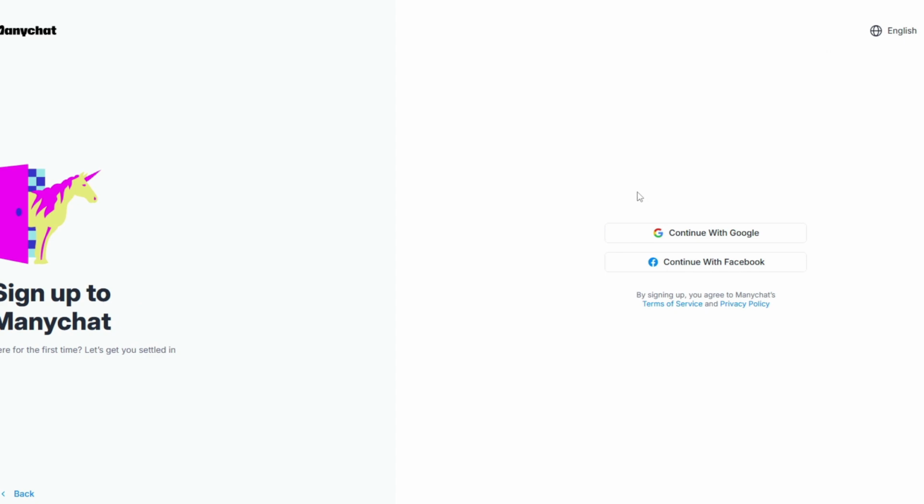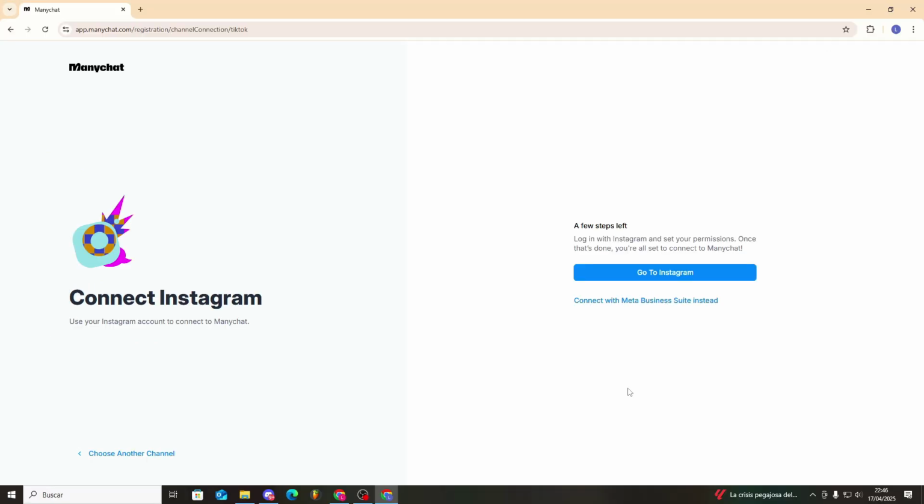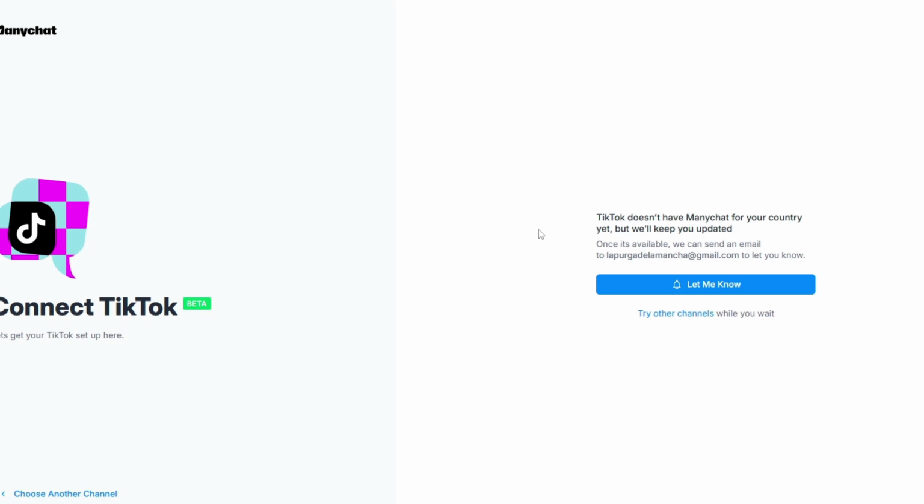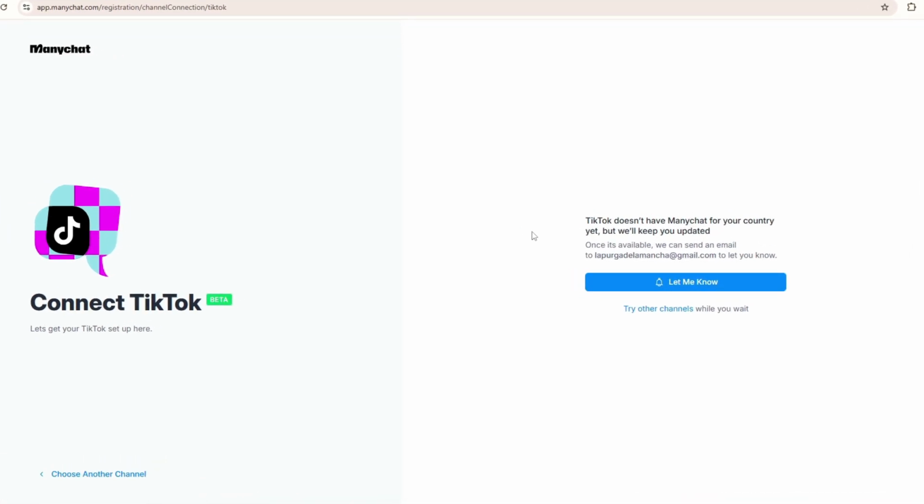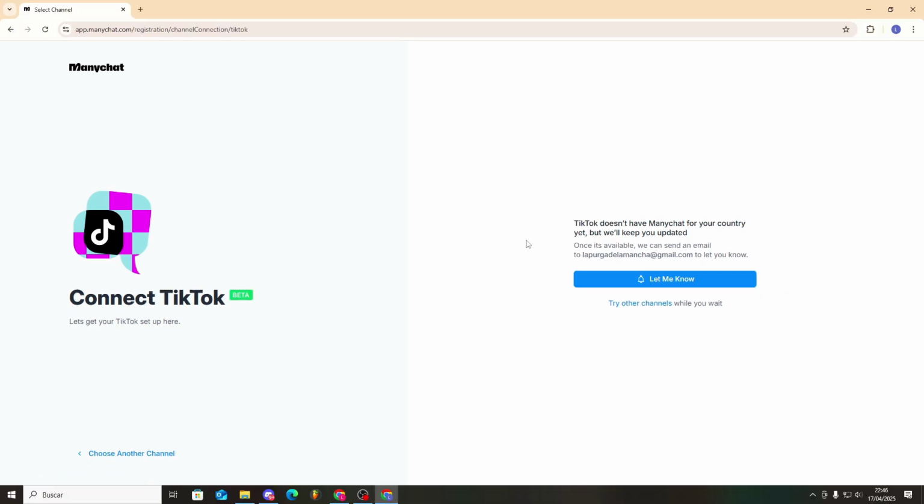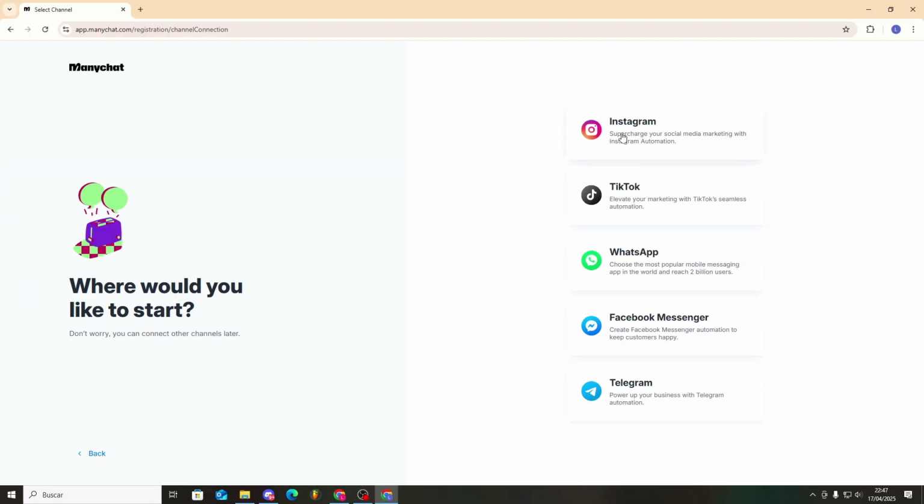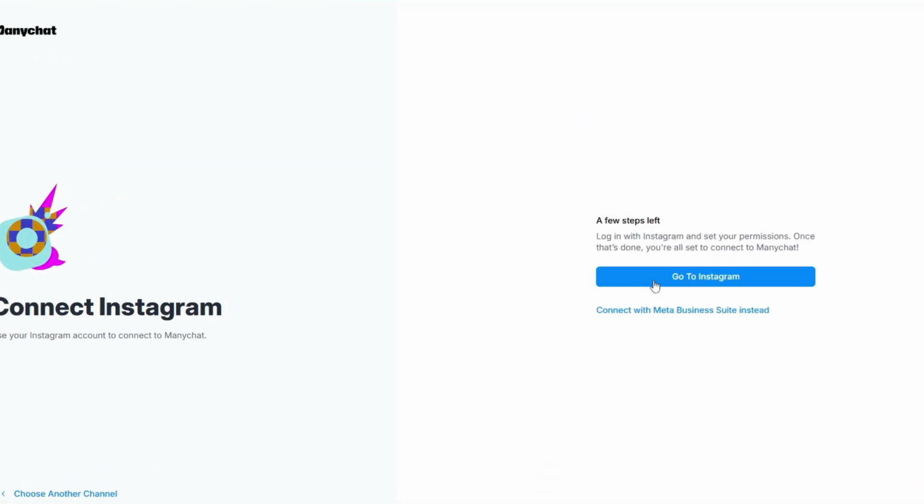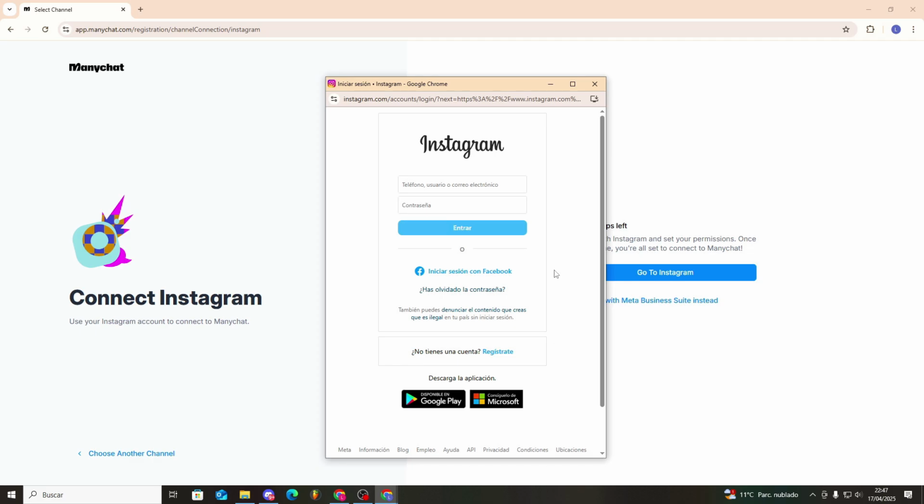I'll select TikTok, then continue with Google or Facebook. We should see a connect option, but TikTok is in beta. It's not working in some countries on Manychat right now. TikTok isn't available in some countries, so I'll use Instagram instead. Let's click Go to Instagram and enter our account details to connect it to Manychat.